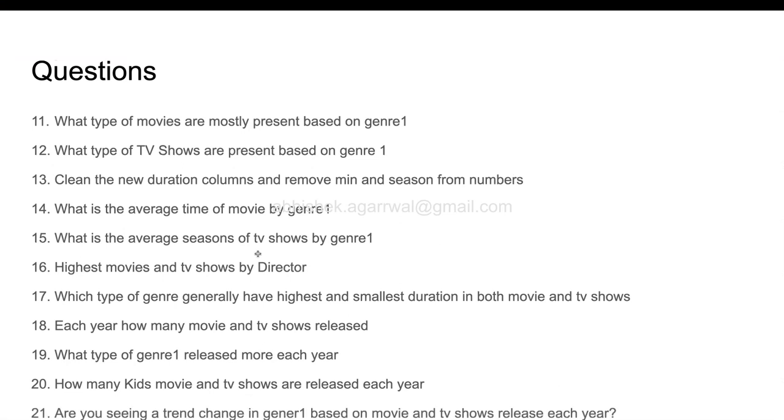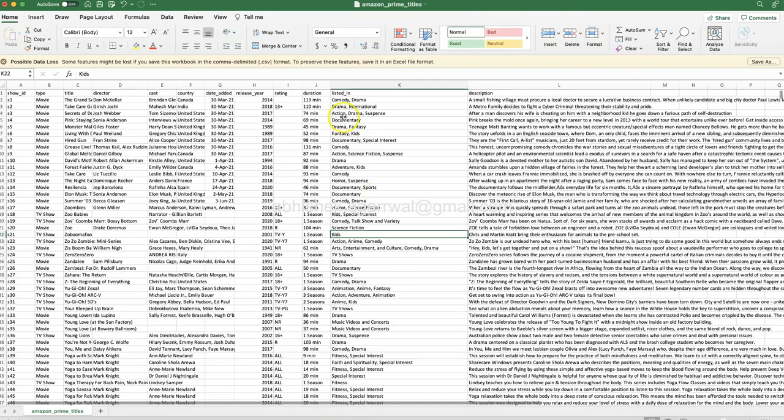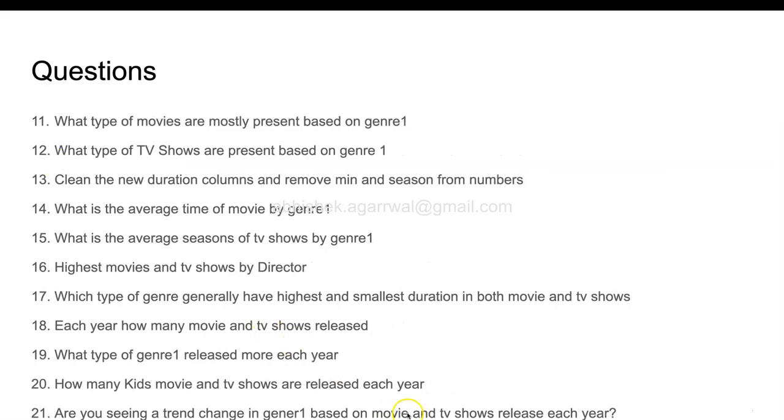The final question is, are you seeing a trend change in genre 1 based on movies and TV shows released here? So what does this mean? Over a period of time, are drama movies releasing more or less? Or are comedy movies being released more or less? What you need to show is, you have multiple genres. In genre 1, you have release year and you have movies, and you need to show whether movies or TV shows are being released more or less.